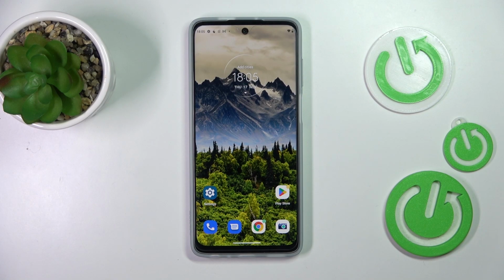Hi everyone, in front of me I've got Motorola Moto G62 and let me share with you how to clear the browser on this device.